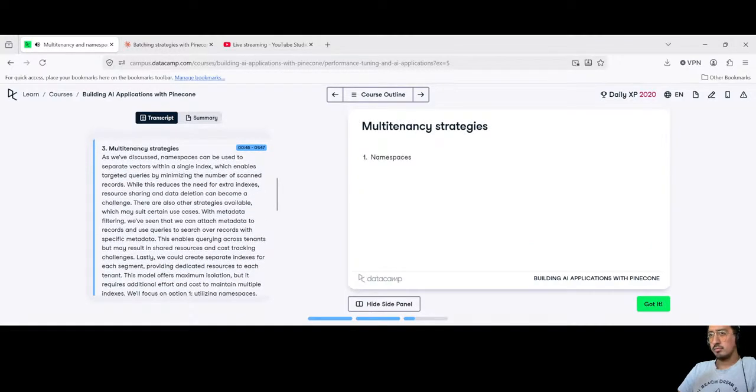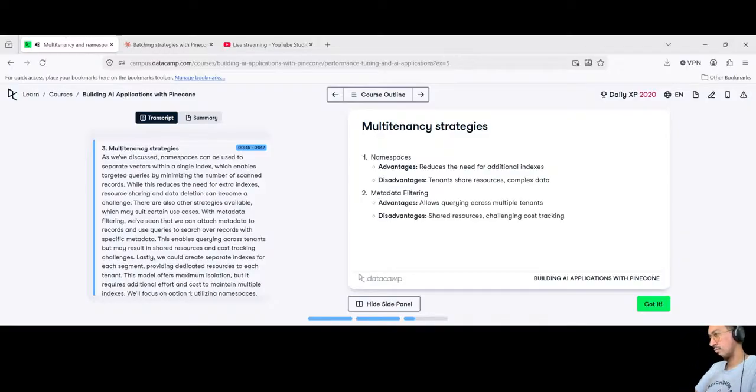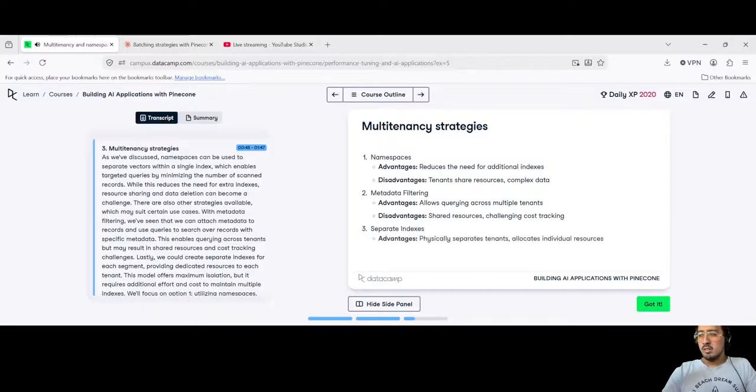As we've discussed, namespaces can be used to separate vectors within a single index, which enables targeted queries by minimizing the number of scanned records. While this reduces the need for extra indexes, resource sharing and data deletion can become a challenge. There are also other strategies available, which may suit certain use cases. With metadata filtering, we've seen that we can attach metadata to records and use queries to search over records with specific metadata. This enables querying across tenants, but may result in shared resources and cost tracking challenges. Lastly, we could create separate indexes for each segment, providing dedicated resources to each tenant. This model offers maximum isolation, but it requires additional effort and cost to maintain multiple indexes.